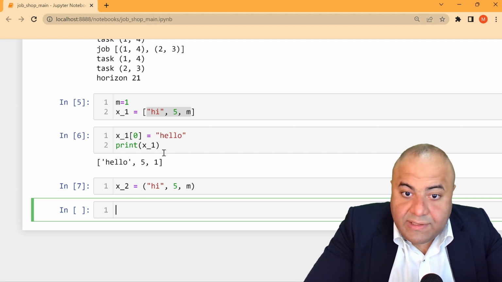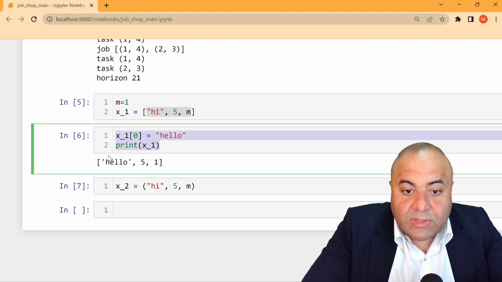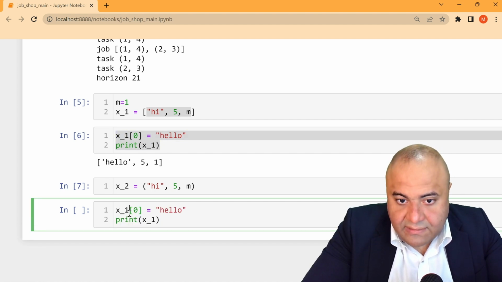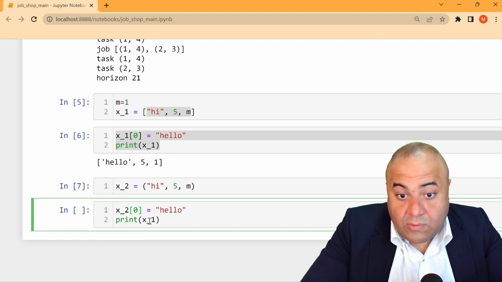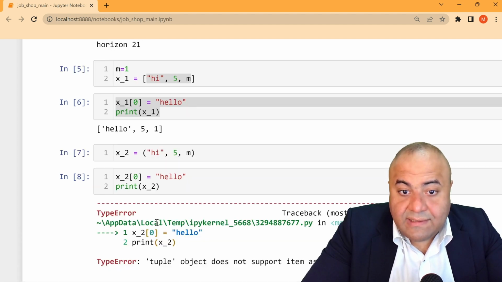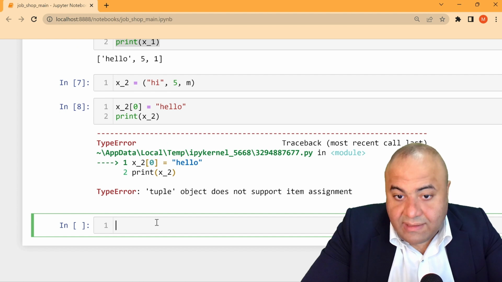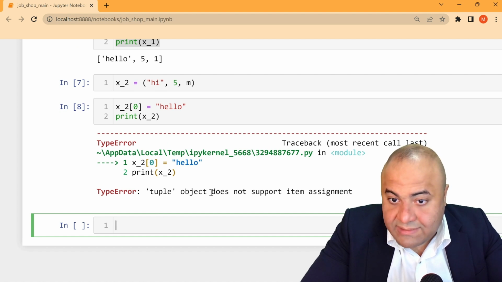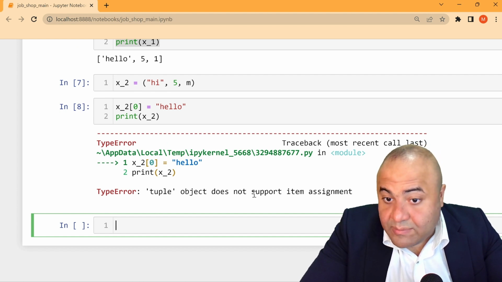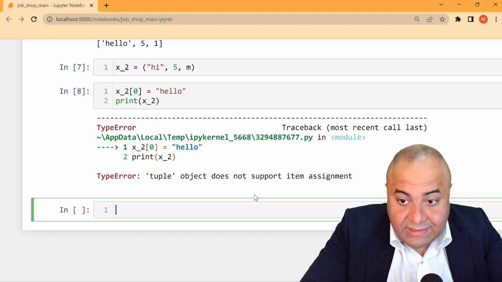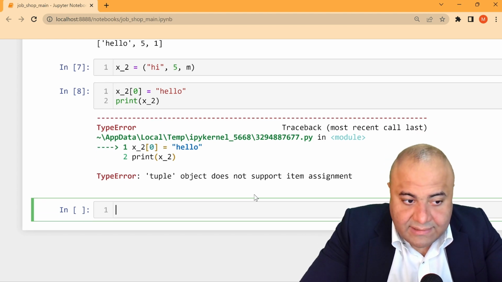However, if we did the same thing here, which is redefining one of the elements, you can see that we are not allowed to do that, because the tuple object does not support item assignment. So this is what we have here.